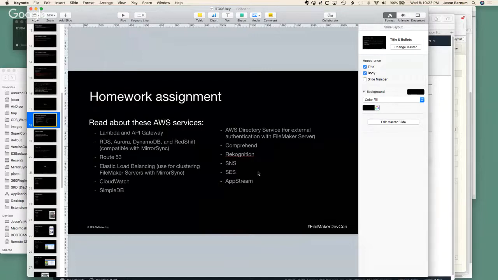Yeah, I mean, that's all stuff that's doable. Everything that you can do in the AWS console, you can do through their API calls. In fact, their console is written on top of the API calls. Oh, wow. That's amazing. So it's very similar to the FileMaker console API.